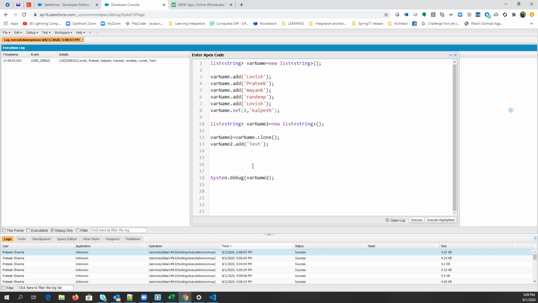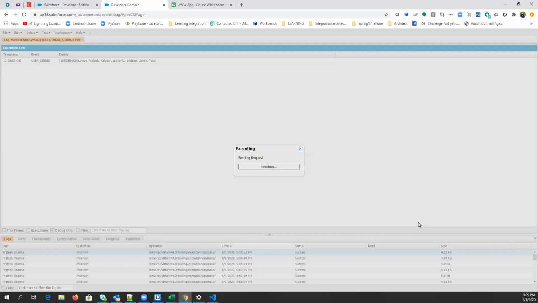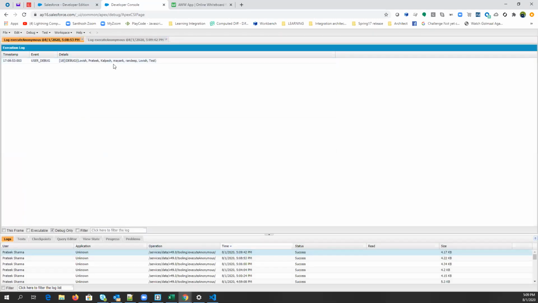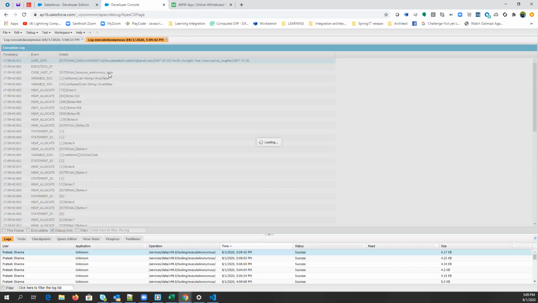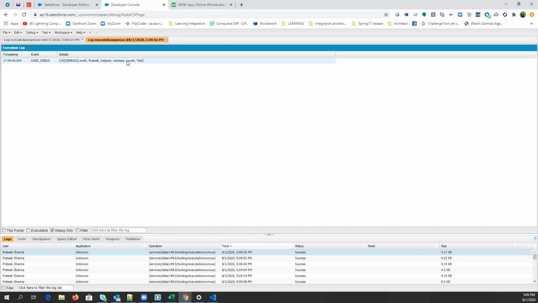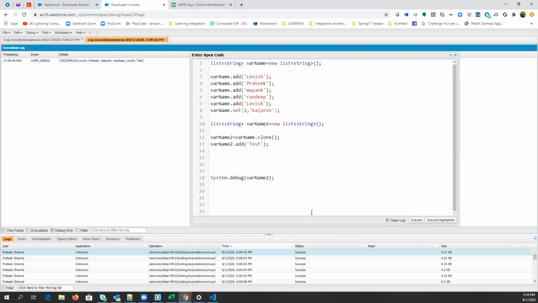Let's just check it. So we have both the outputs. The first output was Lavish, Pratik, Kalpesh, Mayank. And now see this output: Lavish, Pratik, Kalpesh, Randeep. Mayank is missing here because it was replaced by Kalpesh. So in add, the index will be shifted, but in set, the index will not be shifted, the value will be replaced. Everyone is clear now?